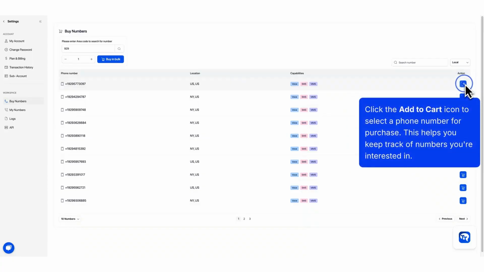Click the Add to Cart icon to select a phone number for purchase. This helps you keep track of numbers you're interested in.